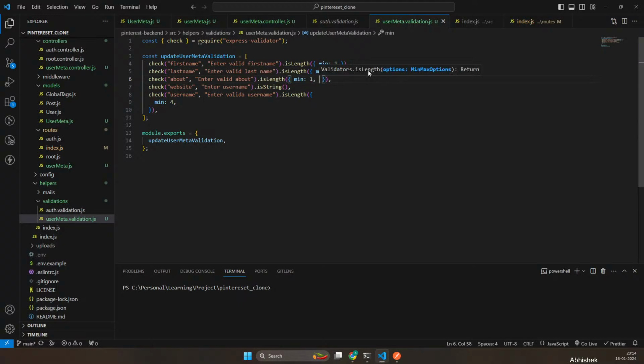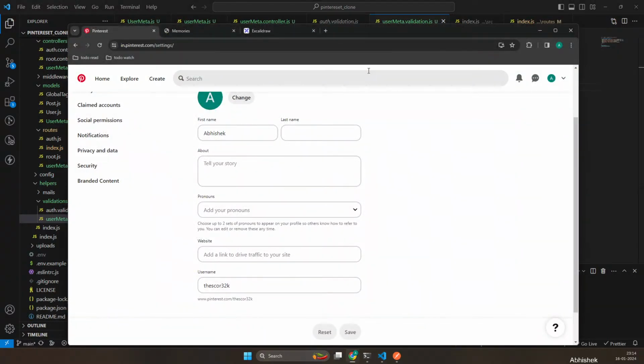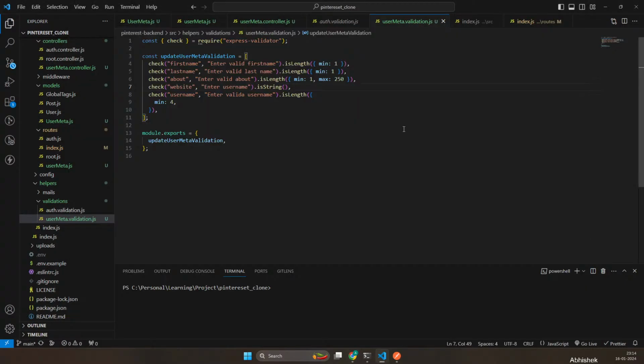Max should be this, next should be 250. That I have a username. Social I'm avoiding for now, so I will only have first name, last name, about, website, and a username.